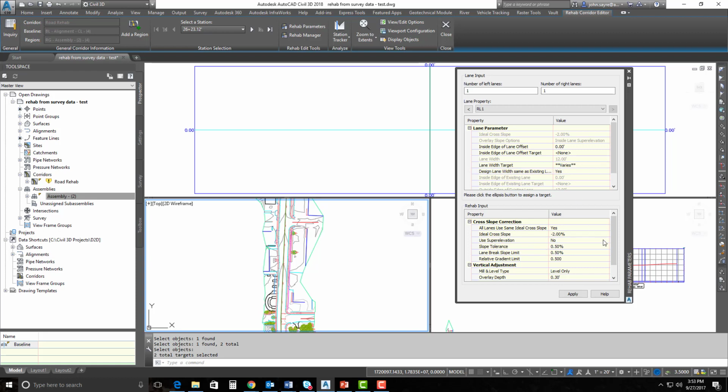So we want to drop down into the rehab input. Now, in the rehab input area, under cross slope correction, it's got some things that we can fill out. Well, the things that we're going to focus on now are the ideal cross slope. So our roadway that we're looking at might not necessarily be at a consistent -2%. So we need to tell it that that's the goal that we're trying to meet. The ideal cross slope is -2%, so that when we overlay this pavement back, it's got a -2% cross slope. Do we want to use super elevation at this particular juncture? We do not, but we can.